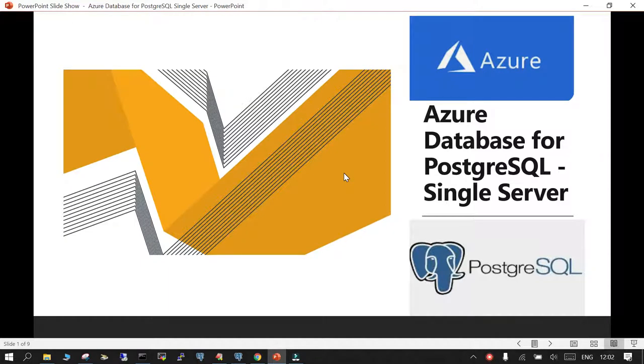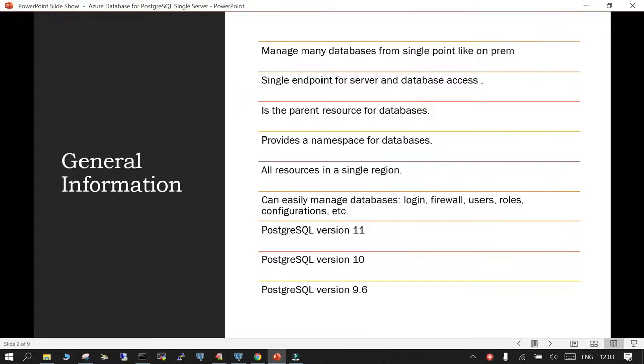Hello and welcome. In this session, we are going to see how to create and launch an instance which is called Azure Database for PostgreSQL single server. This is a managed instance which is being launched in Azure. These are some of the points which we need to understand. This is general information about the single server.